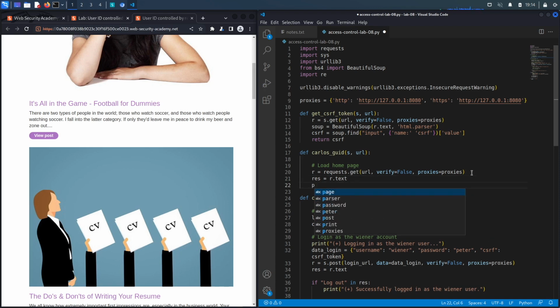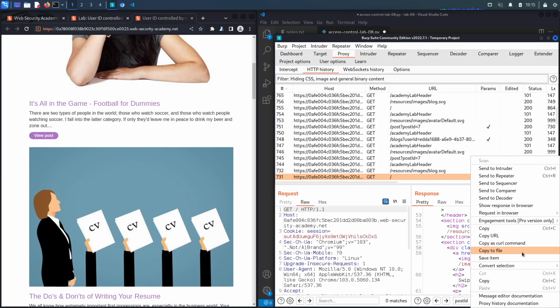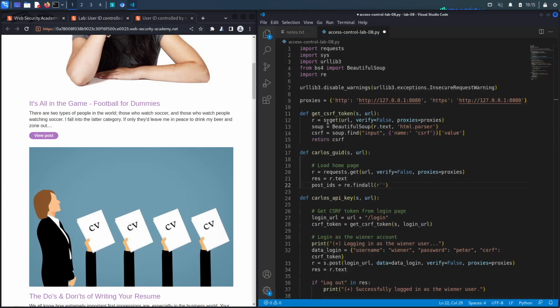And I'm going to say post IDs is equal to re.findall, and I'm going to use a regex string. So if we go back over here, you could see all the post IDs. They're in this form right over here. So I'm going to copy this entire thing, put it in here, and make it a regex string.